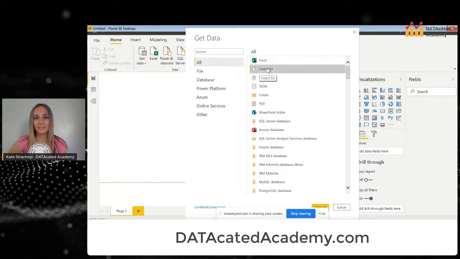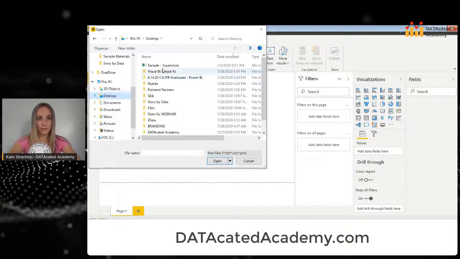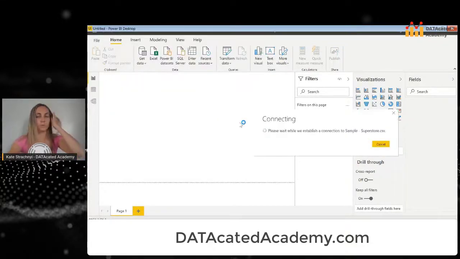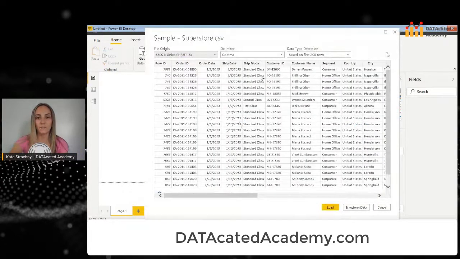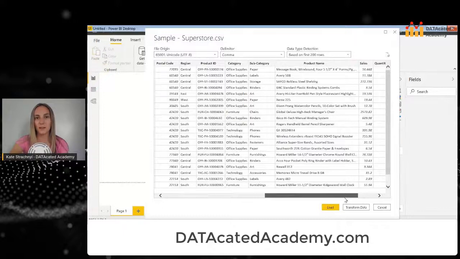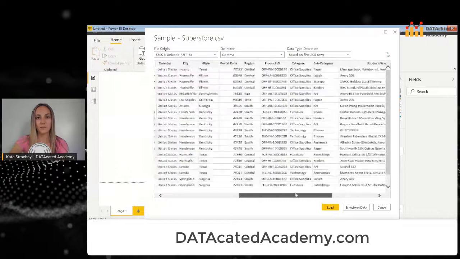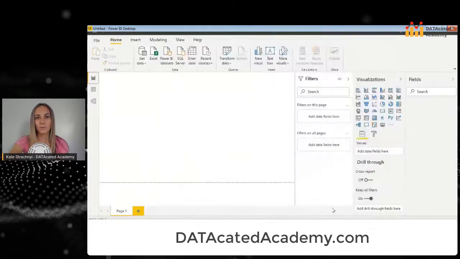I'm going to use a CSV file. I'm going to connect to a CSV, and I've got a file here on my desktop called Superstore Dataset. So I'm going to put that dataset into Power BI. Now, here's the data. You have the option to transform the data if you needed to, but essentially, this is data from a store such as a Target or a Walmart. Basically, they sell office supplies. They've got furniture, and it's really great data to look at. So we're going to click load.